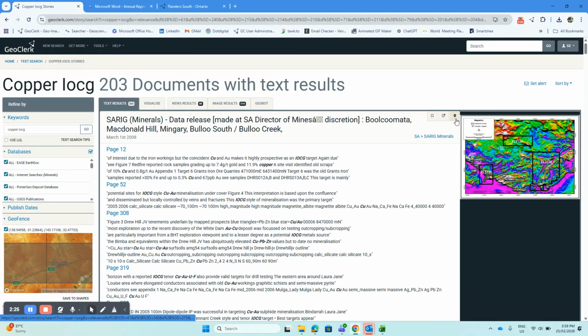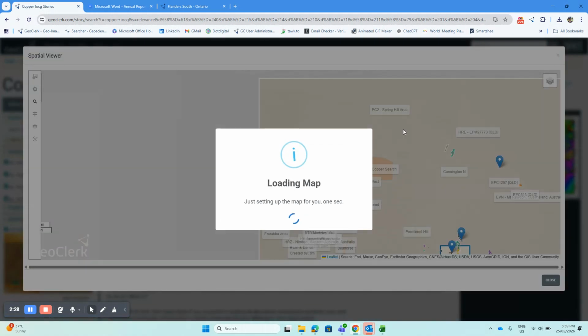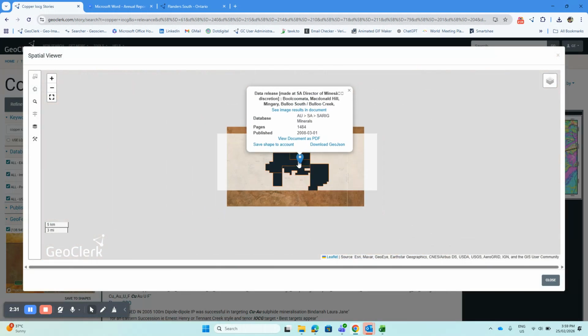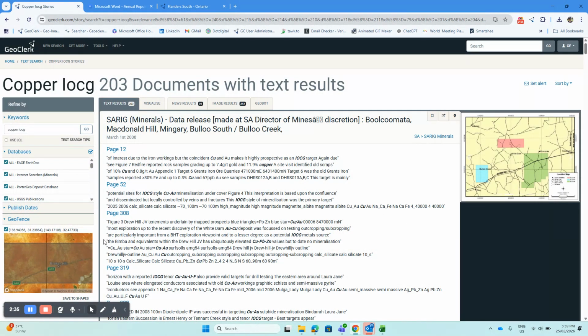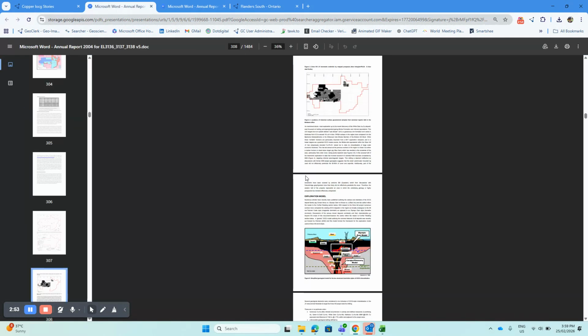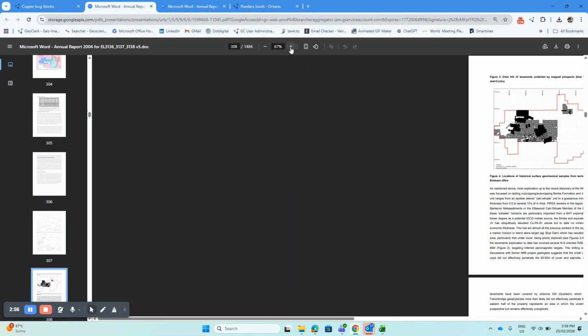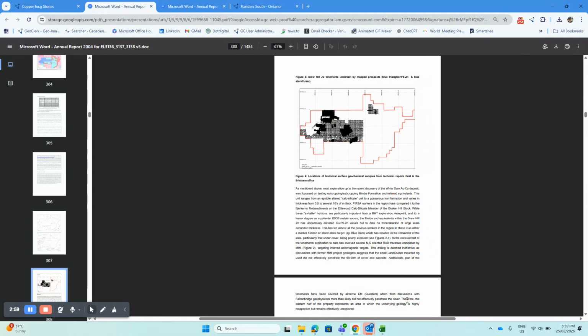For any of those, we can click on the little spatial button to see exactly where they are from within the search area that we were looking. We can also click on any of the pages to jump into the document. Now, I probably shouldn't have done that for a SARIG document because it's going to take a few seconds to load because it's 1400 plus pages. But this does show you the power of GeoClerk being able to jump straight into a document at a specific location, even though the document is very large. So we jump straight in there at the location where it mentions IOCGs and copper.